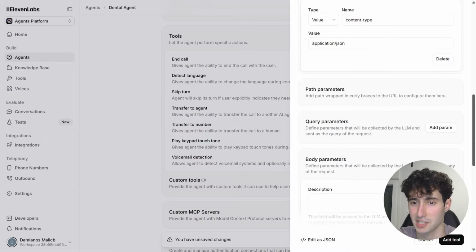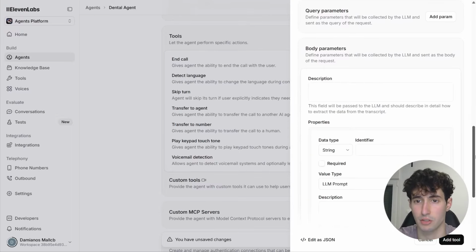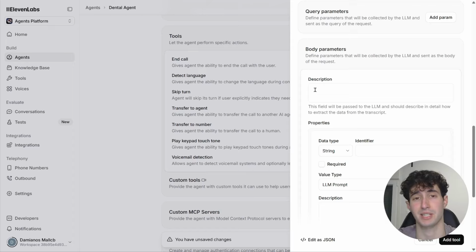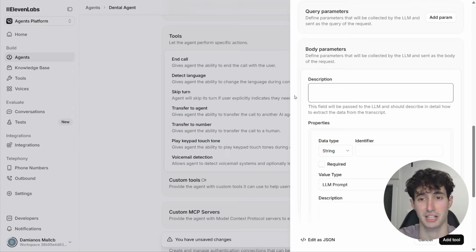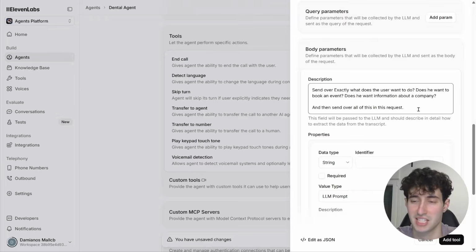And then the last part, which is the most important part, which is the body parameters, in which we basically need to tell ElevenLabs everything that we want to send over in our backend in N8N, so then we can give it to our AI agent so it can go and perform all the actions that we actually want. So for the description, I will come over here and type, send over exactly what the user wants to do. Does he want to book an event? Does he want information about a company? Send over all of this in this request.